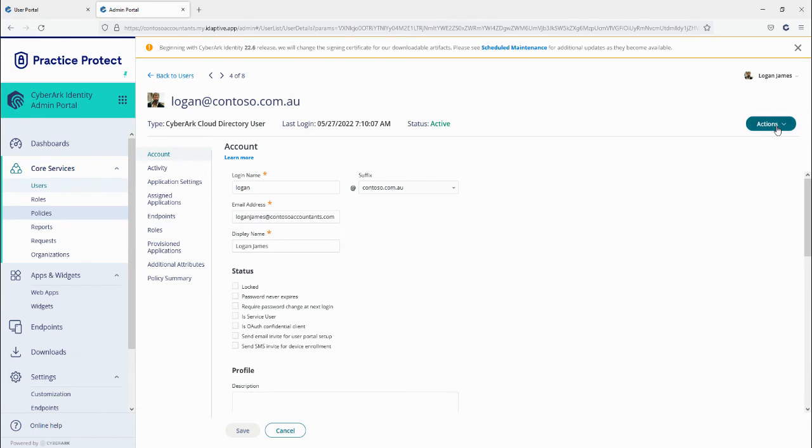Now, if Logan was to fully leave my firm, then I could hit delete, and then that would delete his account from Practice Protect. You can also see there are other options here. So say if Logan needs me to reset his password, I'm able to do so there, and I'm able to complete other actions from this list. Great, that's a short overview on how to update a user profile and the different settings which lie under a user. If you have any questions at all, please reach out to our support team for more help.